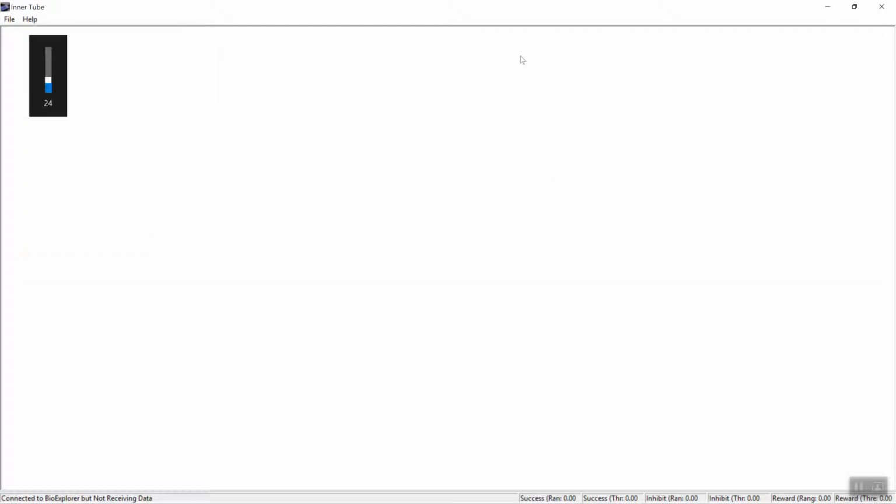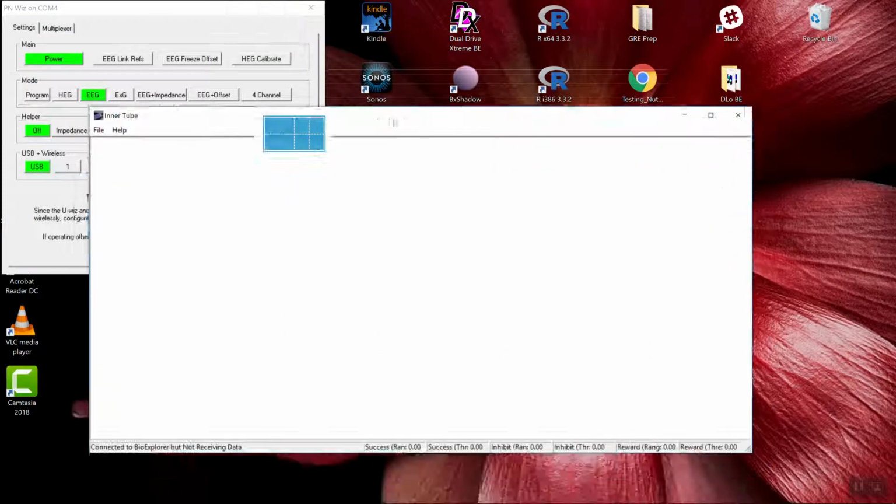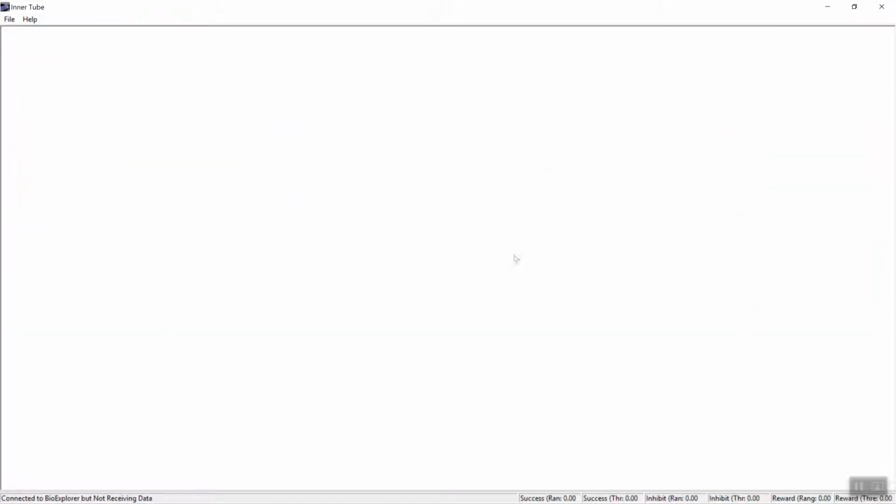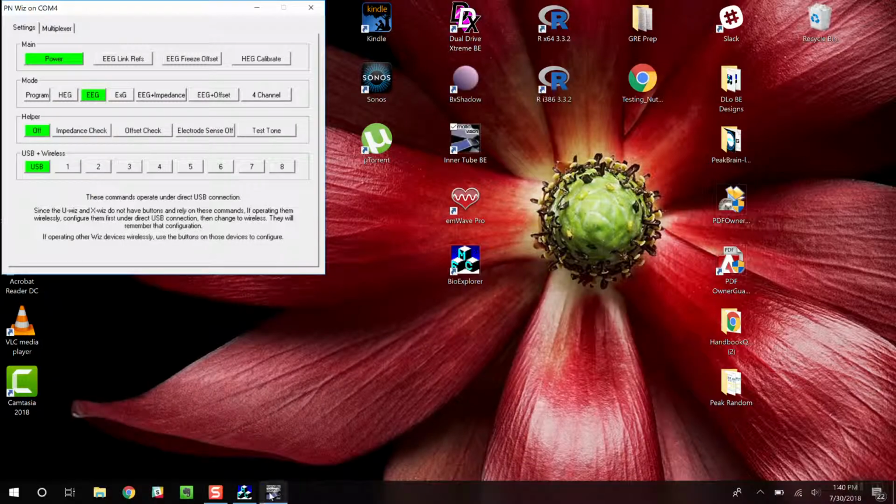So this window will remain white until you start BioExplorer, essentially until you start giving the game data, if that makes sense. Just to double check the connection, in the bottom left here, it should say connected to BioExplorer but not receiving data. Once you press play and you start getting some data, the screen will fill with the spaceship and the tunnel, and you'll start playing the game. Just as an example, I'll do some playback of some old data so you can see what the game looks like when it's running.